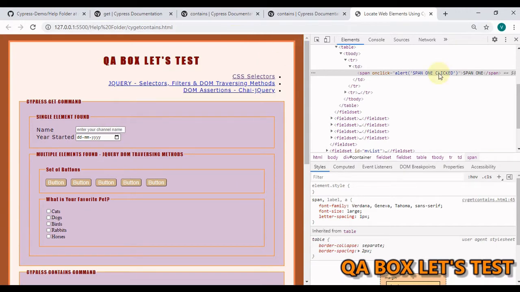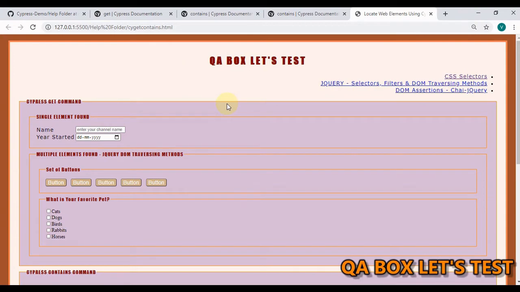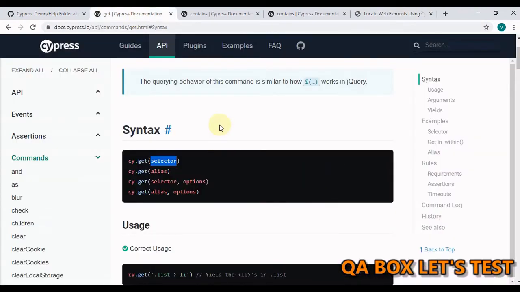All right, now what are the commands offered by Cypress to identify these elements? There are two commands. Number one is cy.get, and there are 4 different variations available for this method. So we are going to work on this first one in most of the cases.